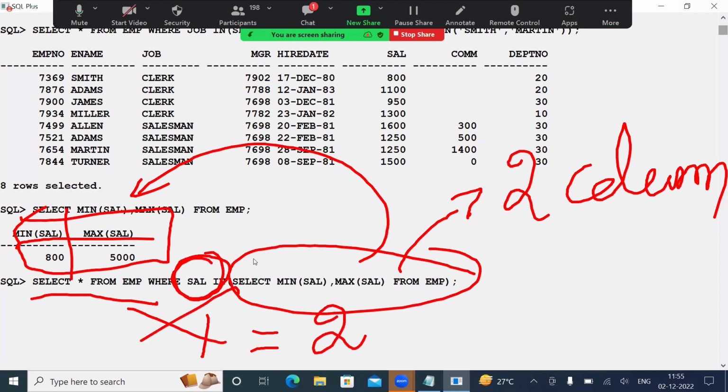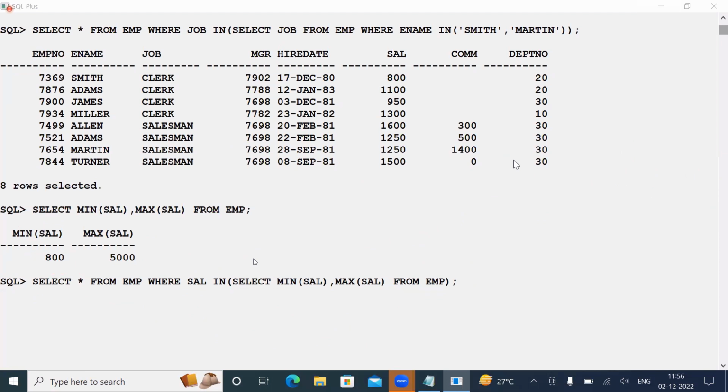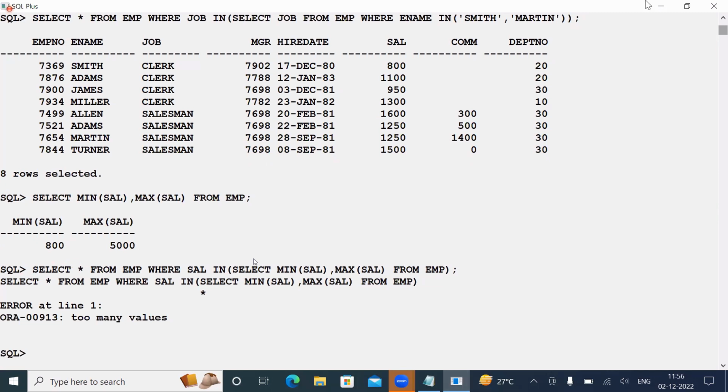Multiple columns are showing, but my outer query's conditional column is a single column. So when you execute like this, you can see it shows an error, saying too many values. Understand now? So this is not the correct way to write my subquery statement. Then is there any other solution, guys? We can't write like this here.